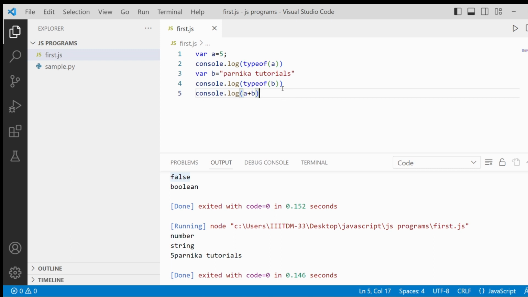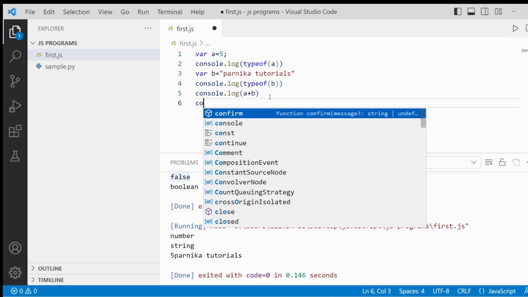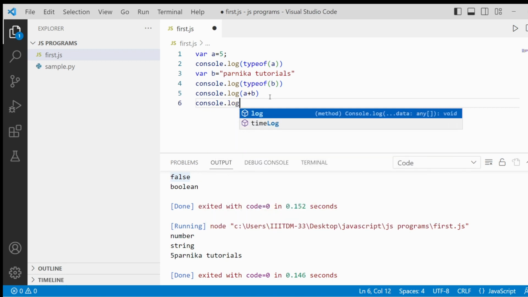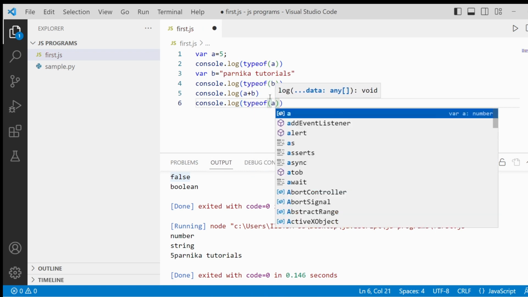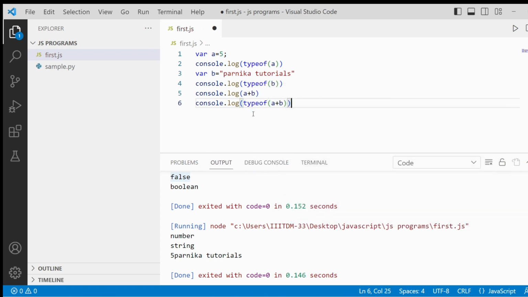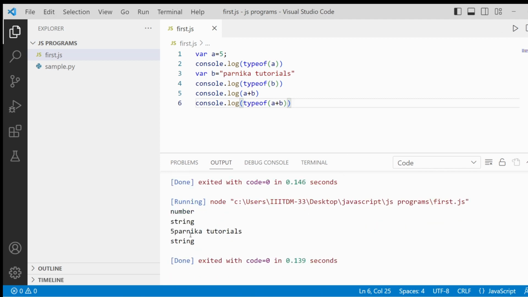If you want to verify the type of A plus B, that also you can do. Console.log, and typeof is an operator, and then I will write A plus B. Let me save this program and execute it for you. And now you can see typeof A plus B, you got it as a string. So like this, you can convert a number to a string implicitly.